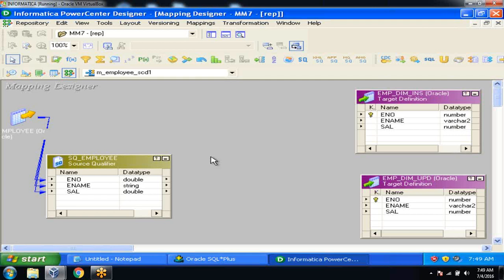Suppose 100 is coming from the source, 100 is not available in the target, then you call that a new row. 101 is coming from the source, 101 is not available, then it is also a new row. Suppose 200 is coming from the source, 200 is already available in the target, then it is an old row. So how are you telling that it is a new row or old row? By comparing your source data with the target data. So here I am going to take a lookup to compare my source table data with the target table data. I am going to take a lookup on my target table so that I can compare my source data with the target table data.